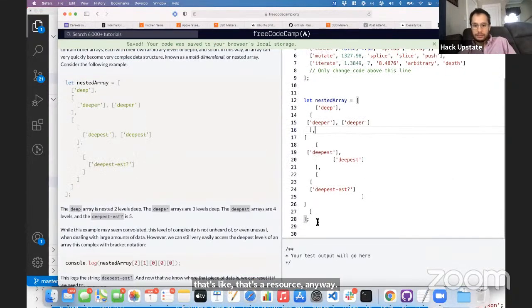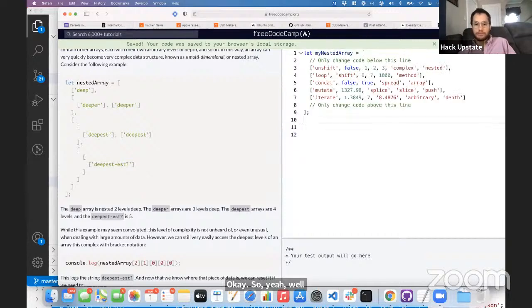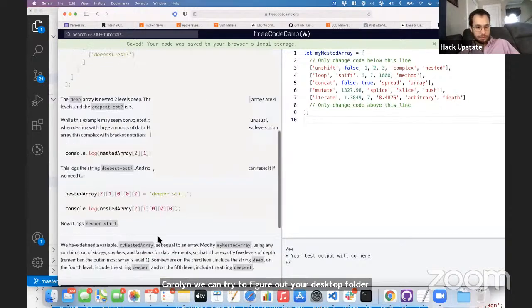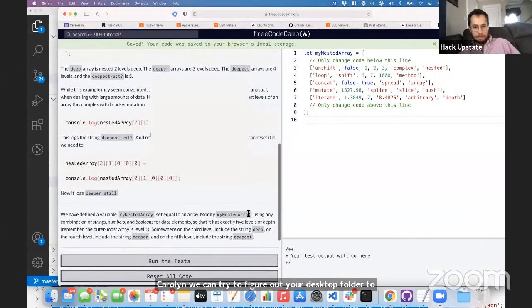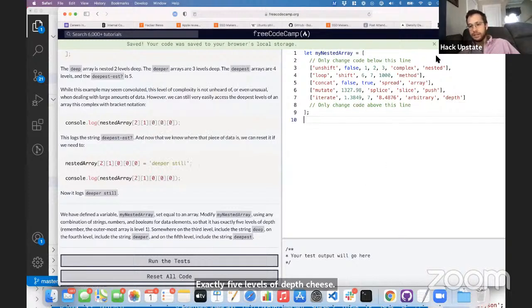Okay. So yeah, we'll do this one. I guess we might as well go to the top of the hour, but I want to start winding down. If there's anything else, Carolyn, we can try to figure out your desktop folder too, but let's see what we're supposed to do here. Exactly 5 levels of depth. Jeez. Oh man, I'm not going to do this. This is just tedious. I'm not doing that right now. This is going to be a confusing one, but it's just a matter of figuring out which level you're at and everything.